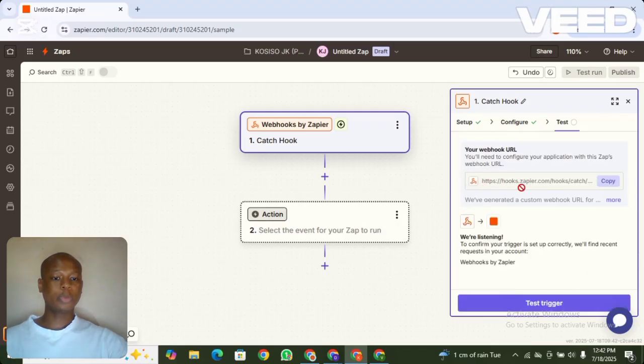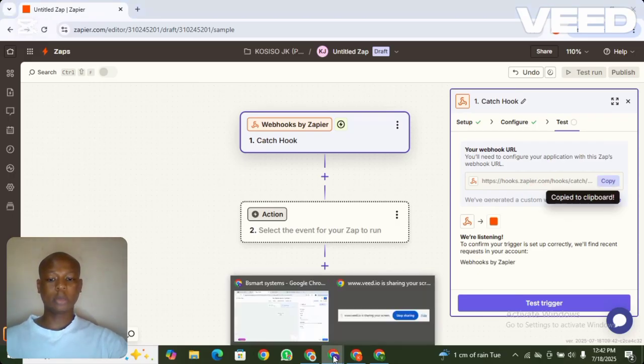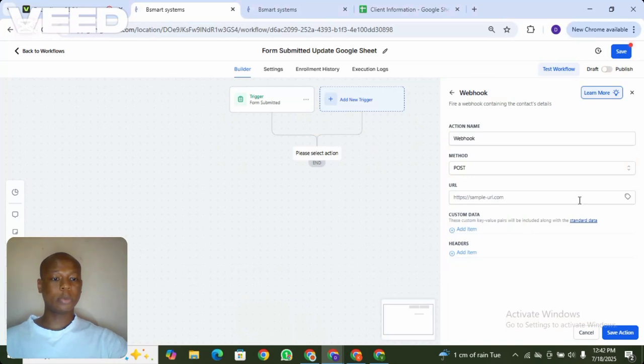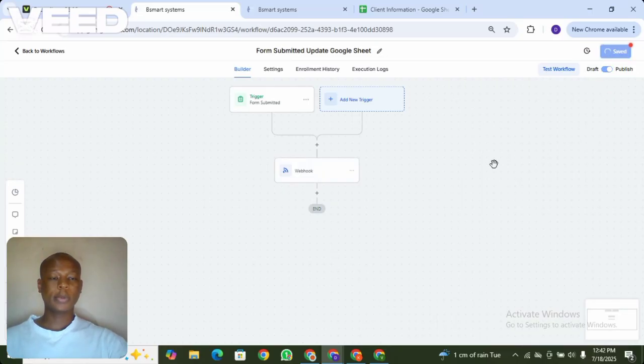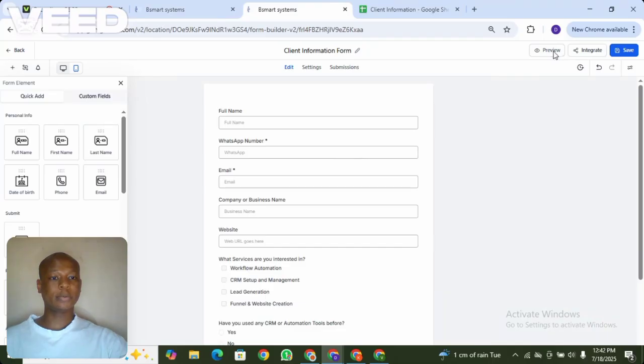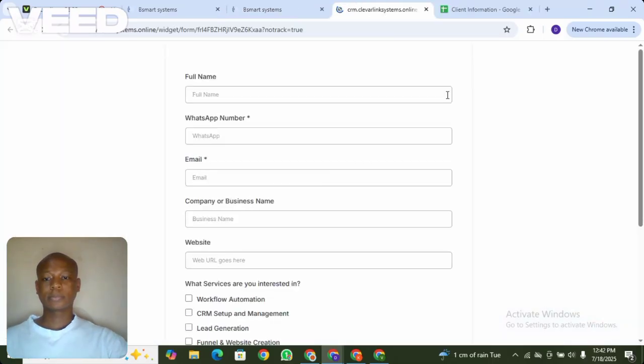And now I'm going to copy this link here. So it generated a link, and I'll copy the link, and I'll go back to my workflow, and I'm going to paste the link here. All right, so now I'm going to save this. I'm going to publish this and save. Okay. All right, so the next thing now is I'm going to preview this form so that I'll test it.